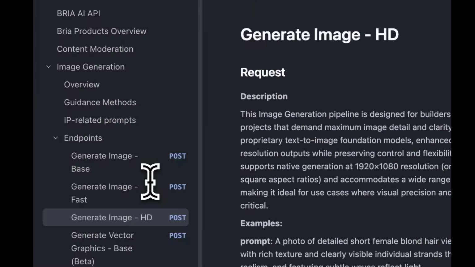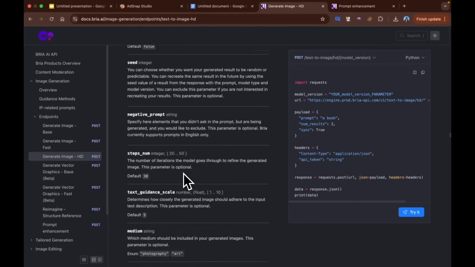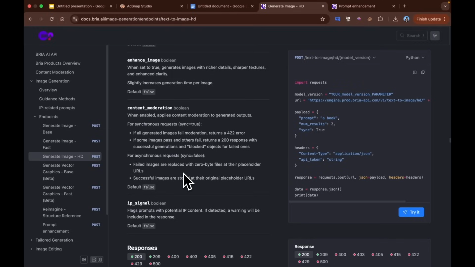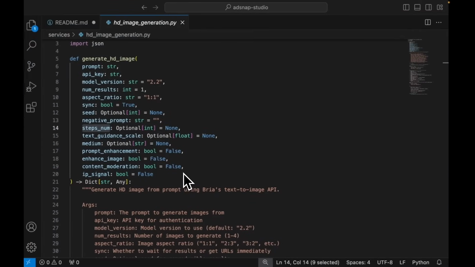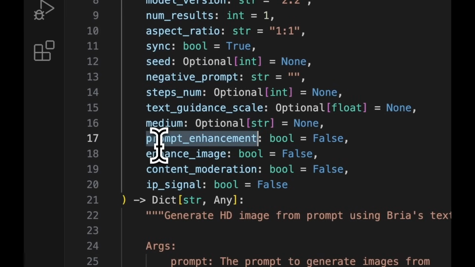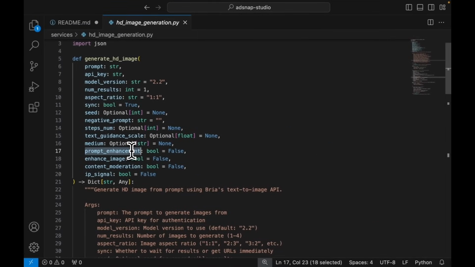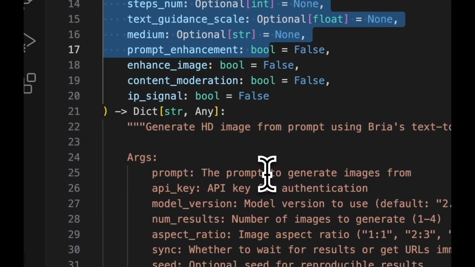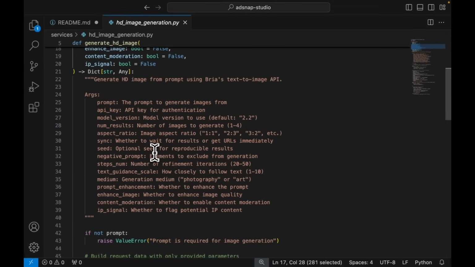If you want to know more about each of these, you can come over here and learn about the parameters which are coming inside it. The medium, the prompt enhancement. Do you want to enhance the prompt or not? We are already doing it, so we don't want to. Do we want to enhance the image? Do we want to add content moderation, which checks for things like IP signals and all that? Of course you can tweak these parameters to be able to generate the right image, and that gives us such powerful capability for you to generate such systems.